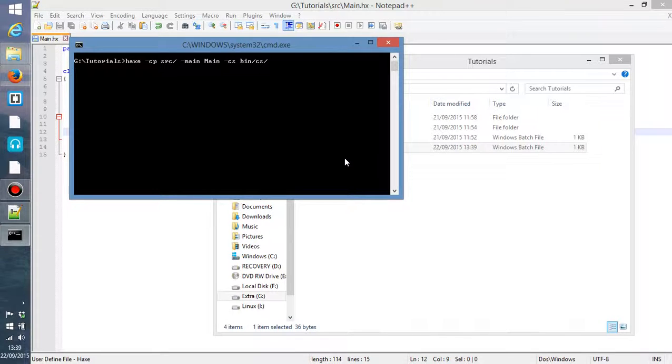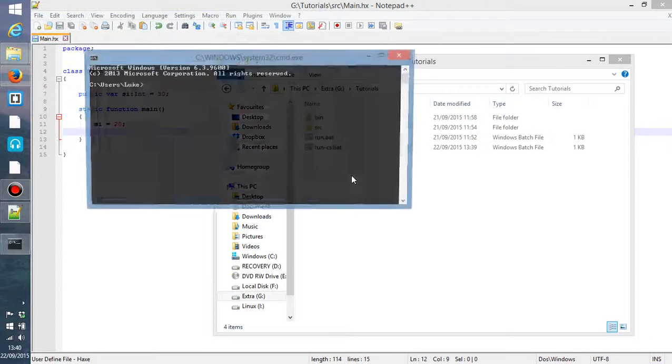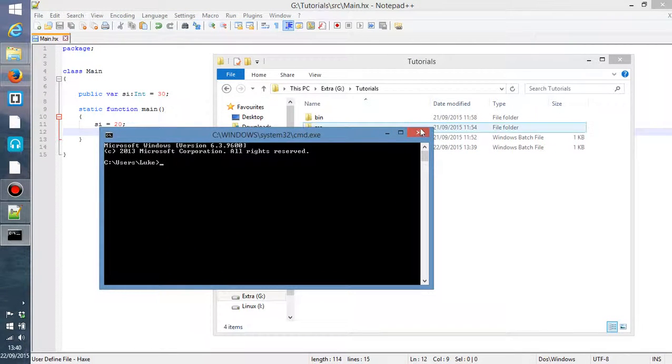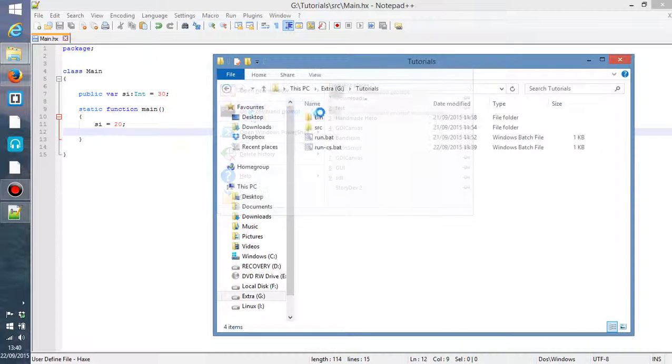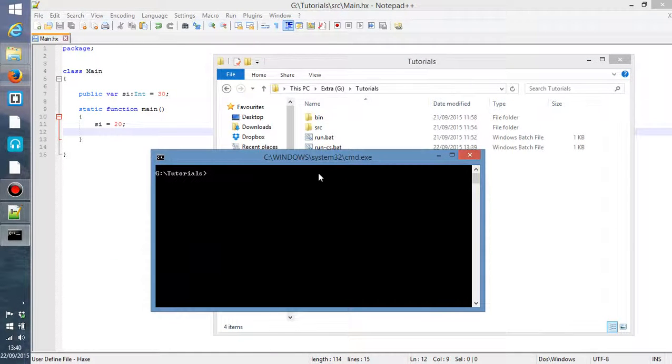So it should be fine. Oh, interesting. Okay, 2 seconds. Let's run the CMD. Actually, better idea. Open command prompt in this folder and do run-cs. Cannot access si in a static function.